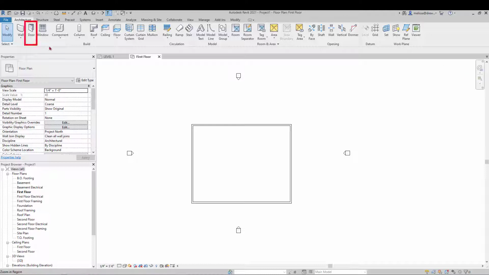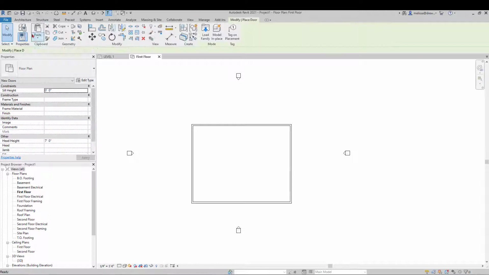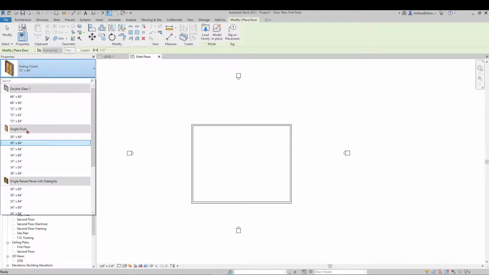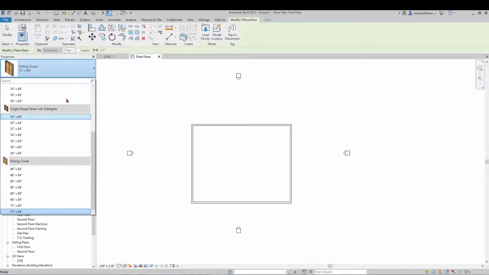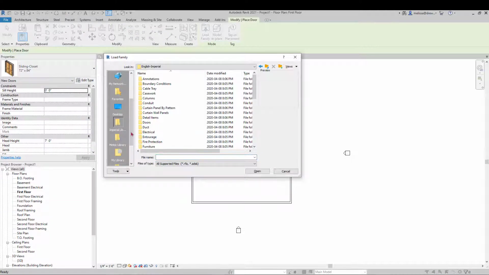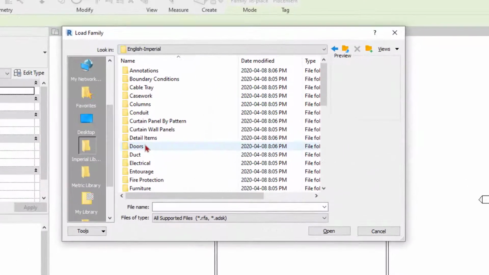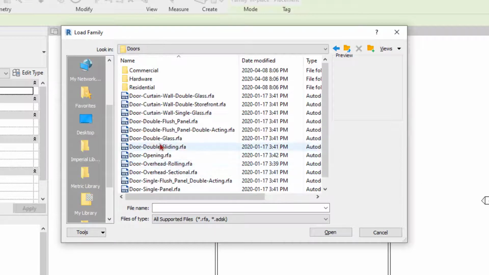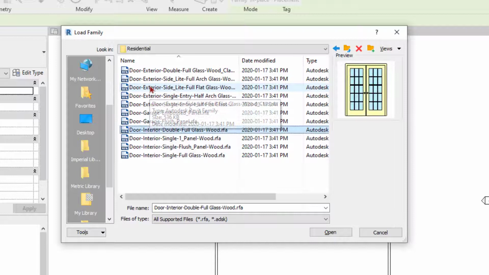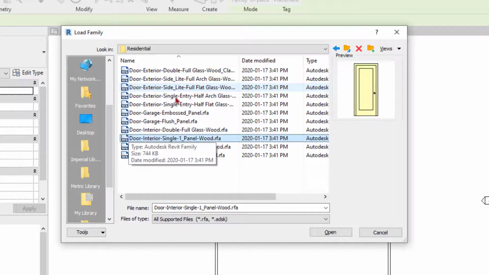So if I go over to the door command here, I already have some doors in my project in the template. If there's something I don't see, I can simply go to the load family button. And then I'm just going to go to Revit's Imperial Library and then go to the door category. And then I can look through what my options here are from Autodesk. So let's go with that one.